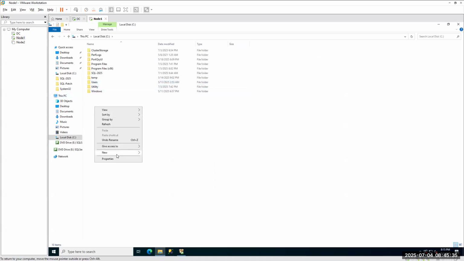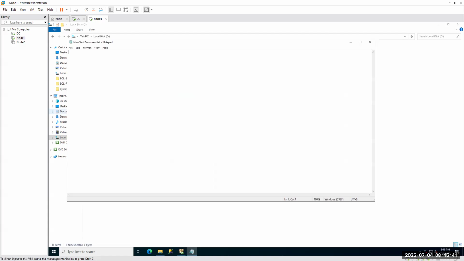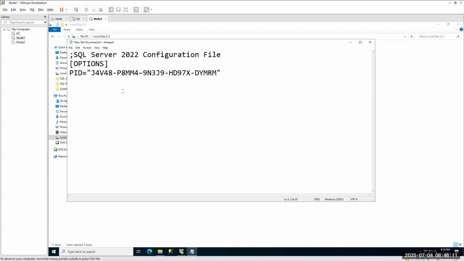Now open a text file and paste the content I'm providing. Let's zoom in. It starts with SQL Server 2022 configuration, and you need to specify the option. Here you need to provide the license key, the product ID. Don't change anything else, as it is. Just change the version and the key, and save.